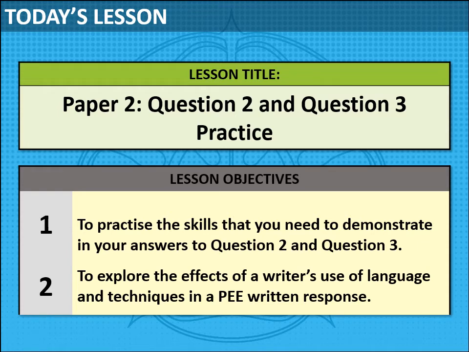Today's lesson objectives are to practice the skills that you need to demonstrate in your answers to question 2 and question 3, and to explore the effects of a writer's use of language and techniques in a PEE written response.